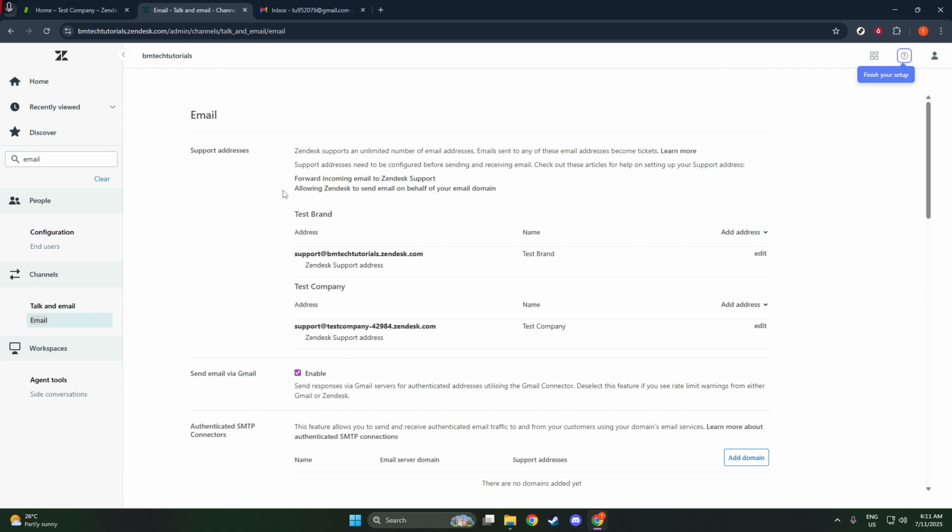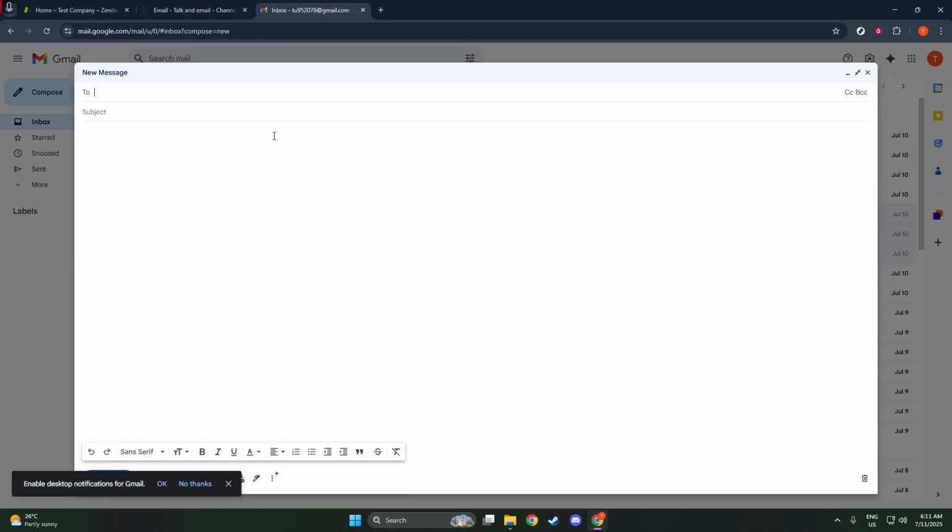If there are any important documents or relevant screenshots, attachments in the email will also be included in the ticket, ensuring all necessary information is right at your fingertips. Once the email is sent, Zendesk will kick into action. A ticket will be automatically created within the Zendesk system.